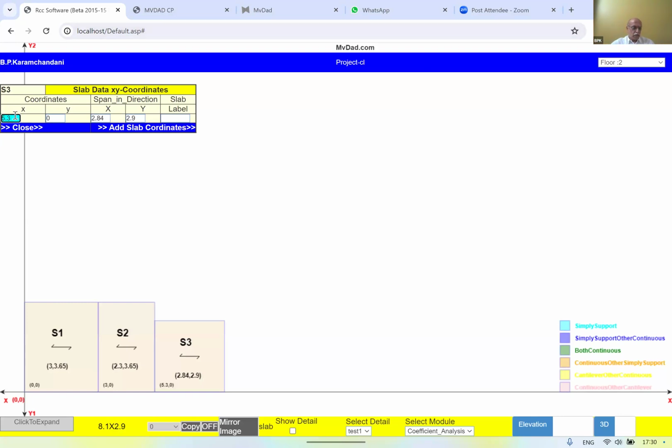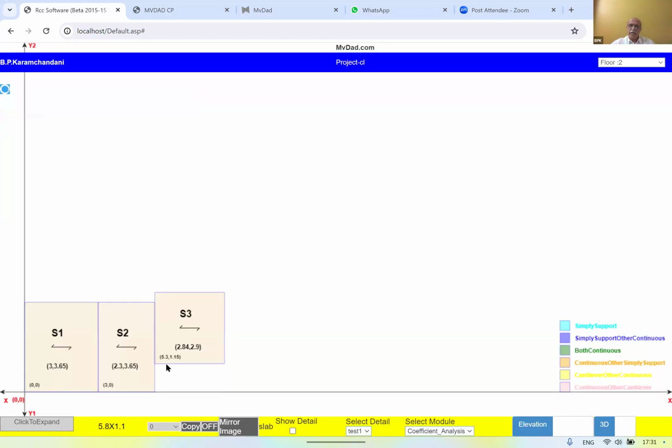In this case, we will edit the Y coordinate. We will make it 1.15 meter. But at present, it is drawn on the XX line, that means when Y is 0. Now we have changed it to 1.15. Immediately, it is shifted upwards. Right? 2.84 by 2.9.